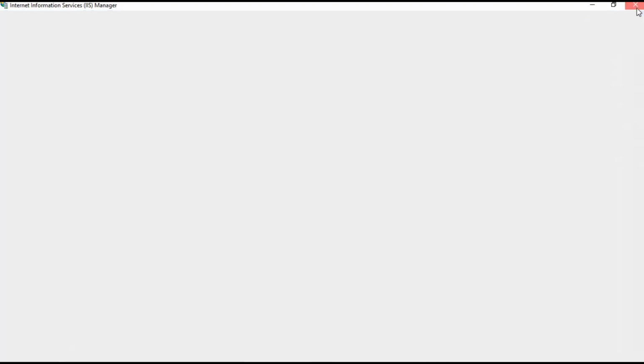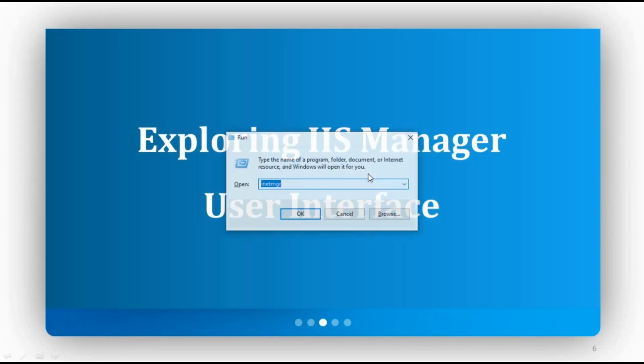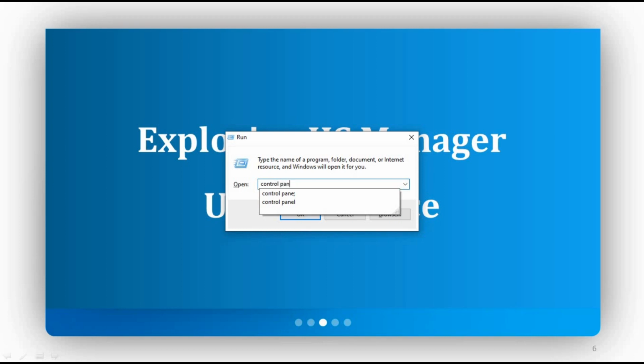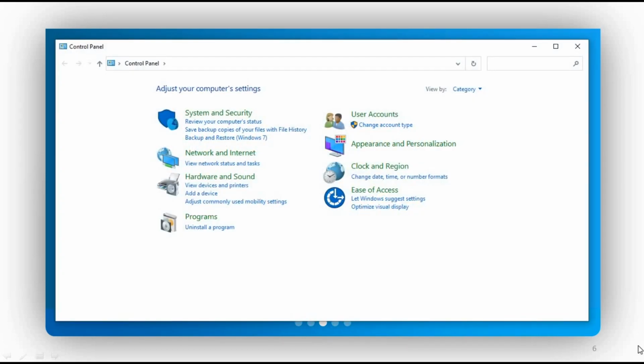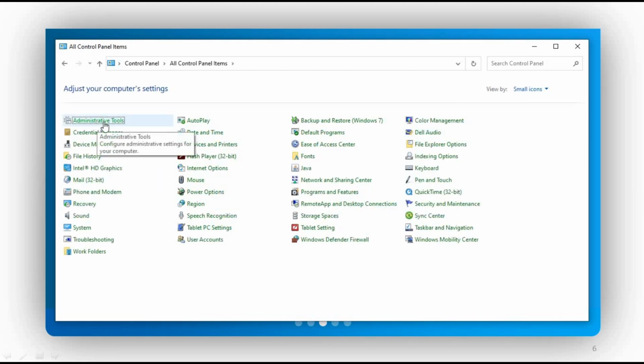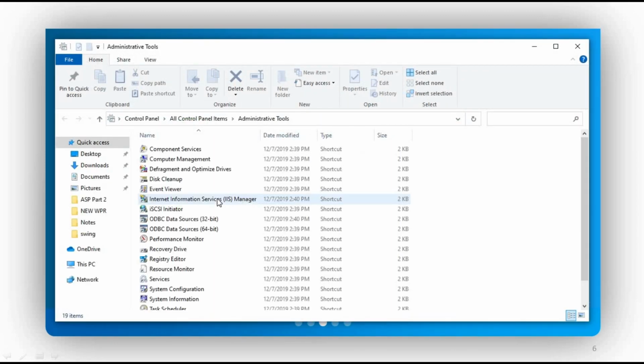First, close this window. Open Control Panel. Hit Enter. Select small icons from here. Select Administrative Tools. And here it is. Double click to open this window.